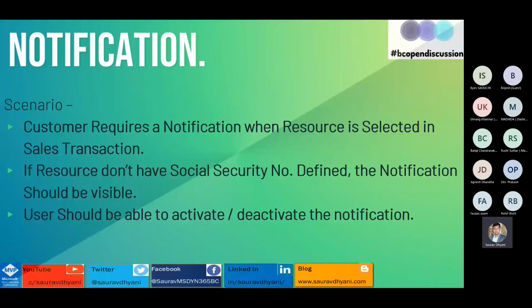Let's say a sample scenario of how you use a notification. The sample scenario is the customer requires a notification when the resource is selected on the sales transactions, only in certain cases: if the resource doesn't have a social security number defined, then a notification should pop up. And the user, as Balaji was saying, should be able to activate or deactivate the notification under my settings.